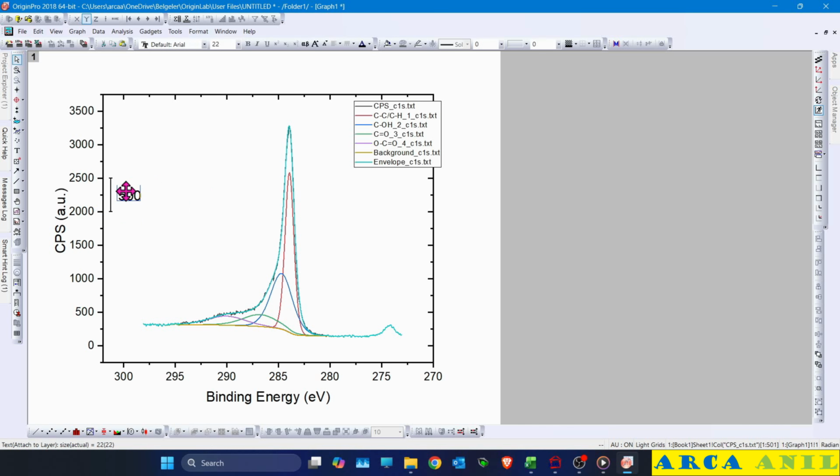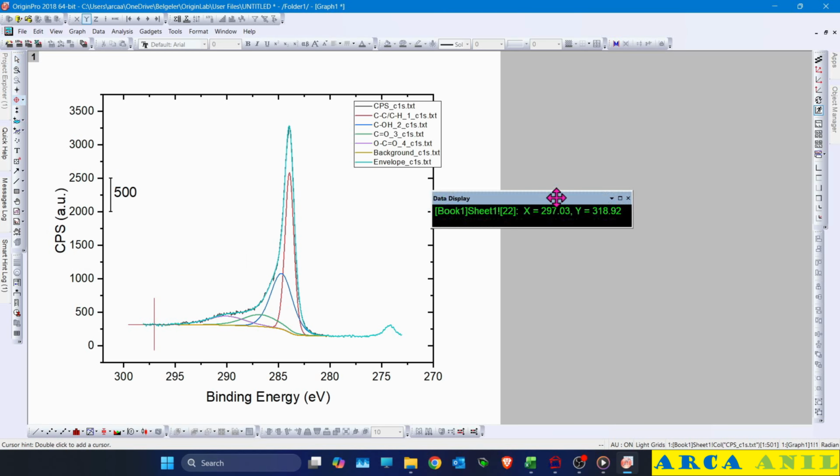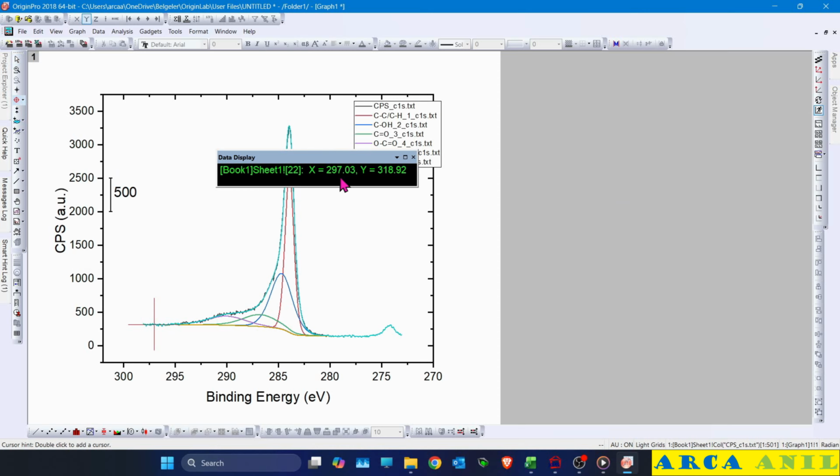But here we have another issue. For instance, we don't have data here, right? And if you look at here, what is the position of it? The position is 297. So we should drive from 297 to 274 maybe. So I have to change it.